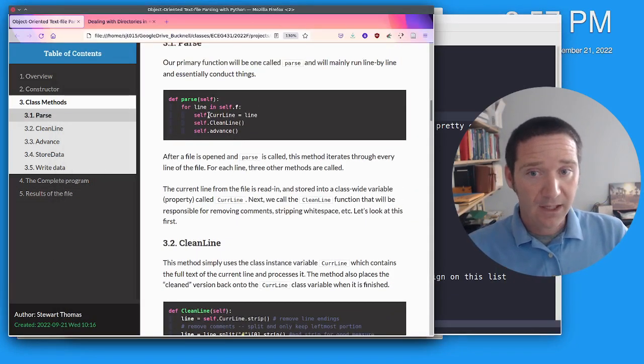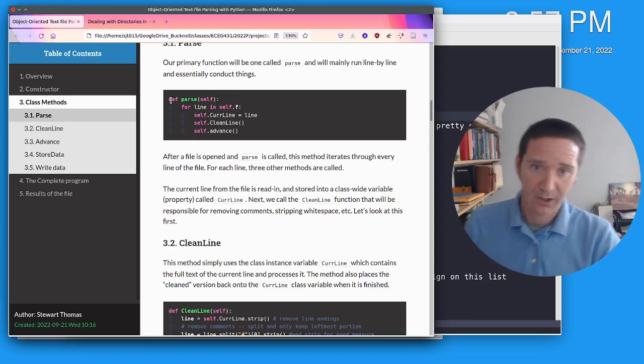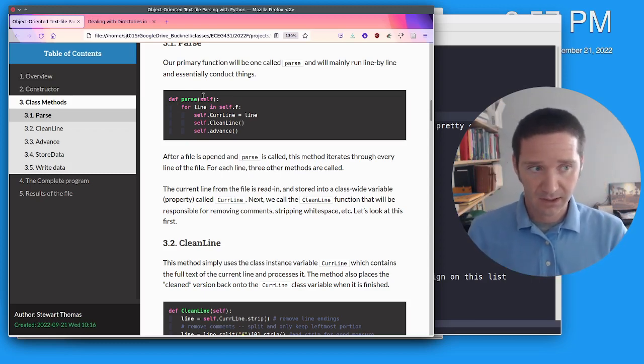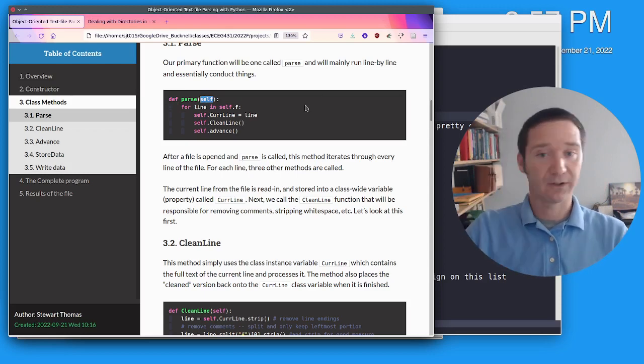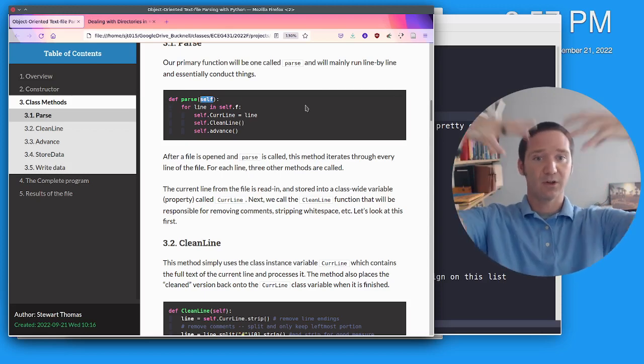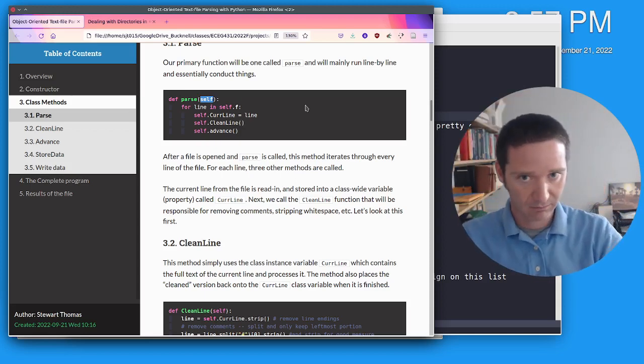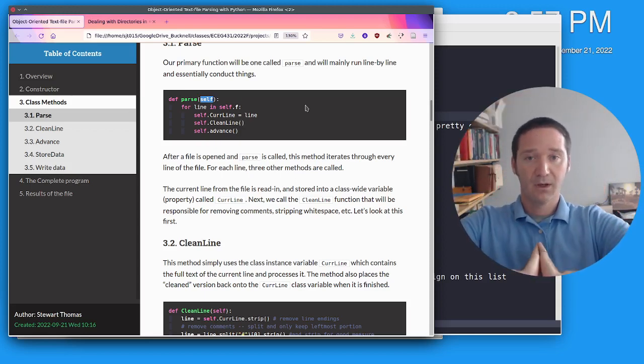The plan for that is going to be, we are going to create this parse method. It does have to have a reference to itself because it's going to operate on its own variables and not variables shared with other instances. That's just part of object-oriented programming.